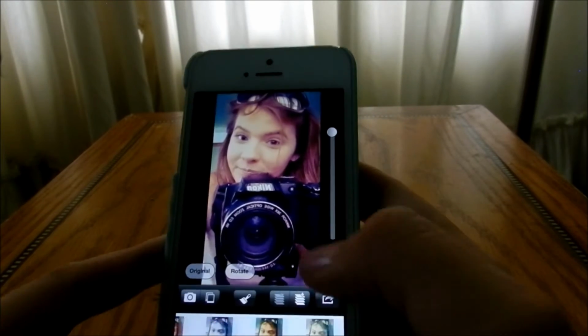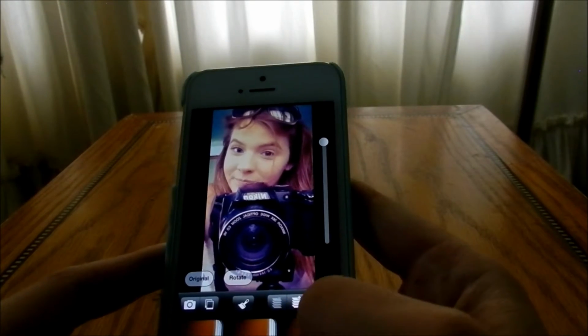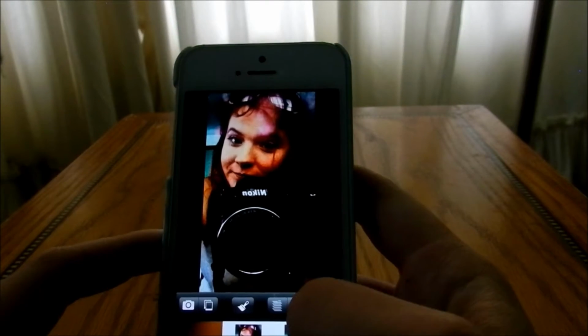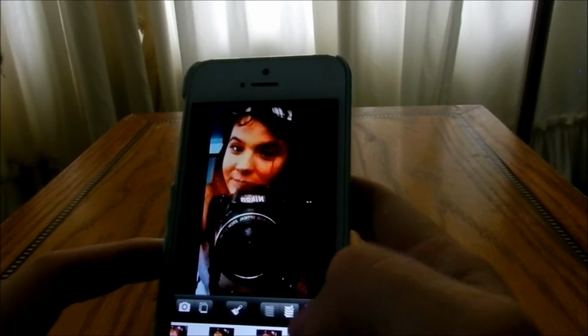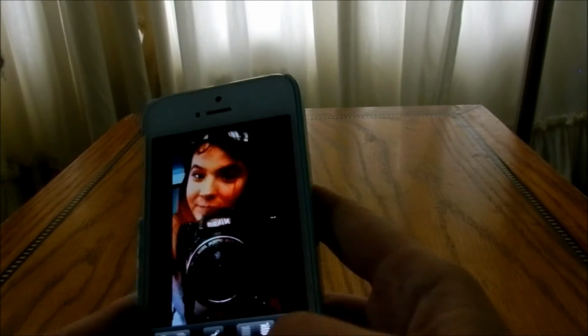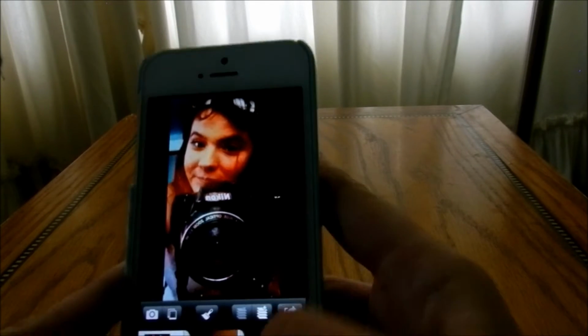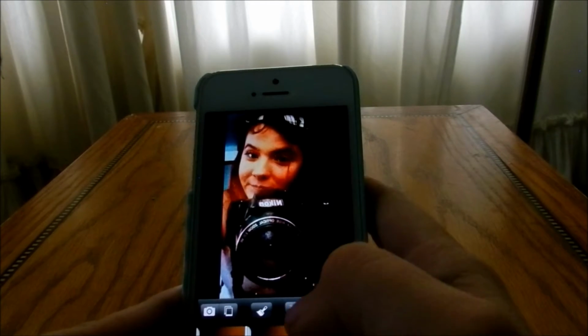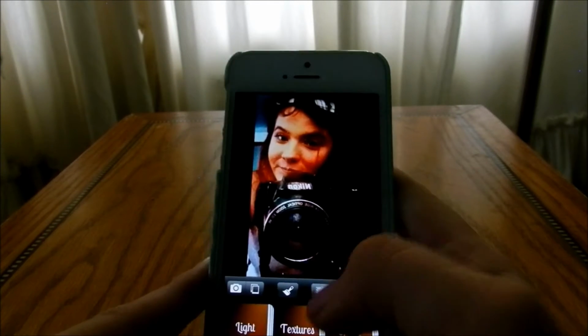You have hipster kind of things. You got grunge, space, where it's kind of nebula. Has kind of the bokeh lights too. You can put some frames on it. I kind of just use it for that. I have a different thing for lights.